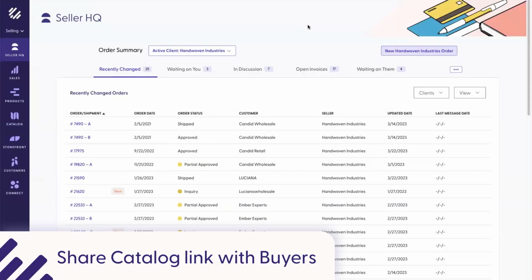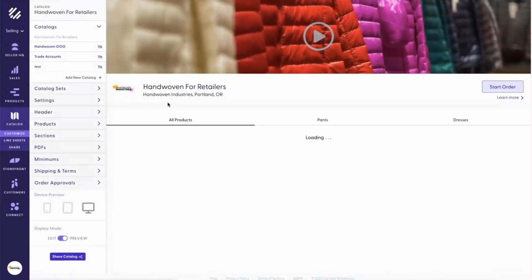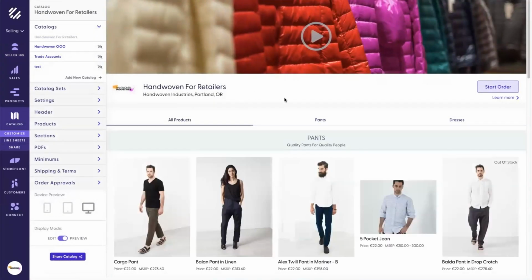The last thing you're going to need to know as a rep is how to share links to the catalog and storefront. So instead of creating an order for the buyer, you want to give the buyer an opportunity to go shopping for themselves. To do that, go to catalog. And you as a rep shouldn't have to worry about this. In most cases, this will already have been set up for you by the brand.